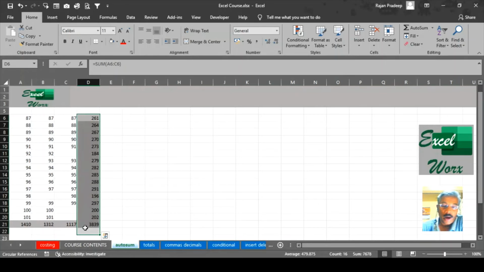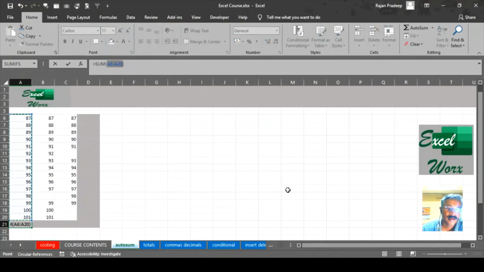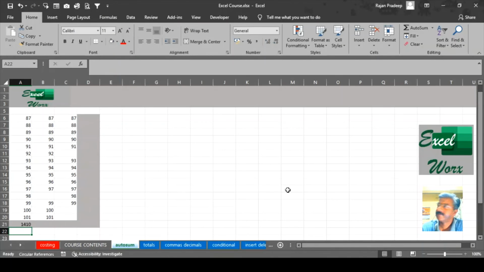That's if you are a fan of using the mouse. What if you don't like using the mouse so much? You're a keyboard fan. So in which case you come here, press the Alt key on the keyboard, hold it down and then press equals, enter. You get it straight away.